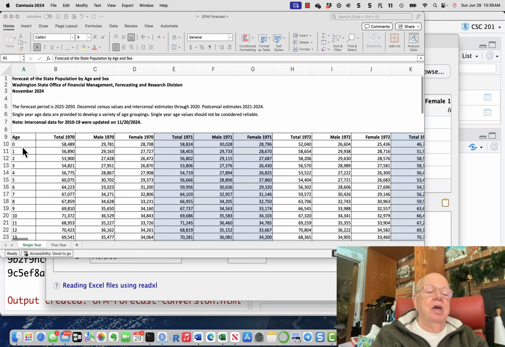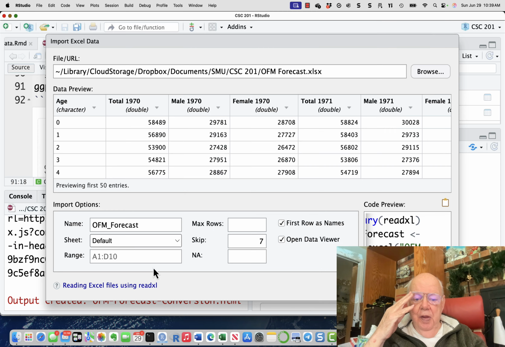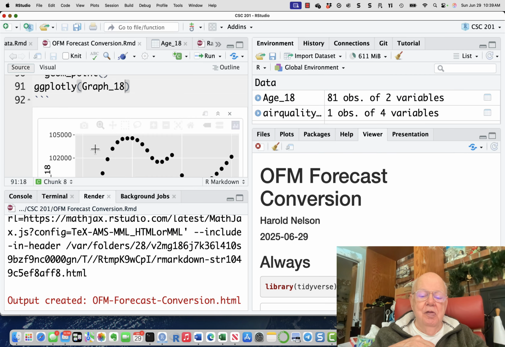Okay. So how did I do this? Well, it actually turns out to be fairly easy. I just clicked on the import control, and I selected to read an Excel file. And the only change I had to make was to set the skip rows to 7. Okay, and that worked. And I'll show you the results.